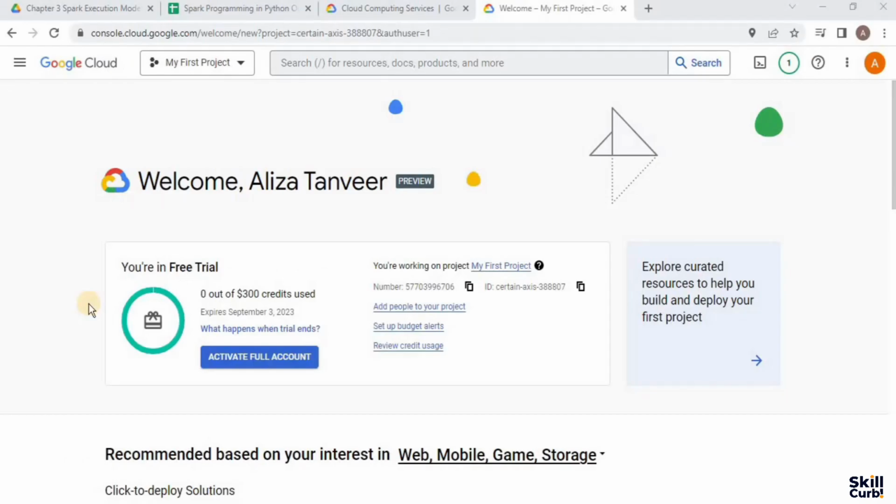You should have a Google Cloud account and it is a paid service, but Google also provides free credits for the first timers.